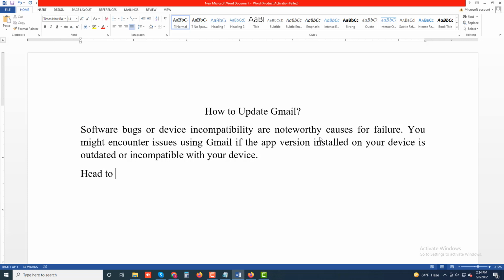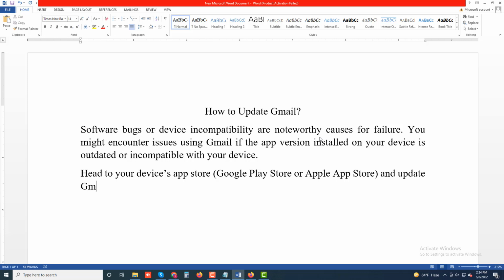Head to your device's app store, Google Play Store or Apple App Store, and update Gmail to the latest version.